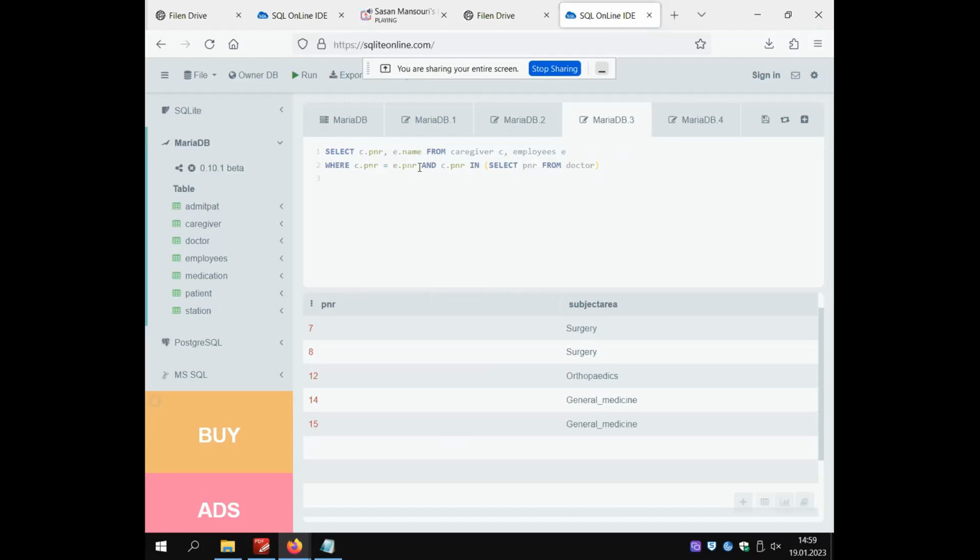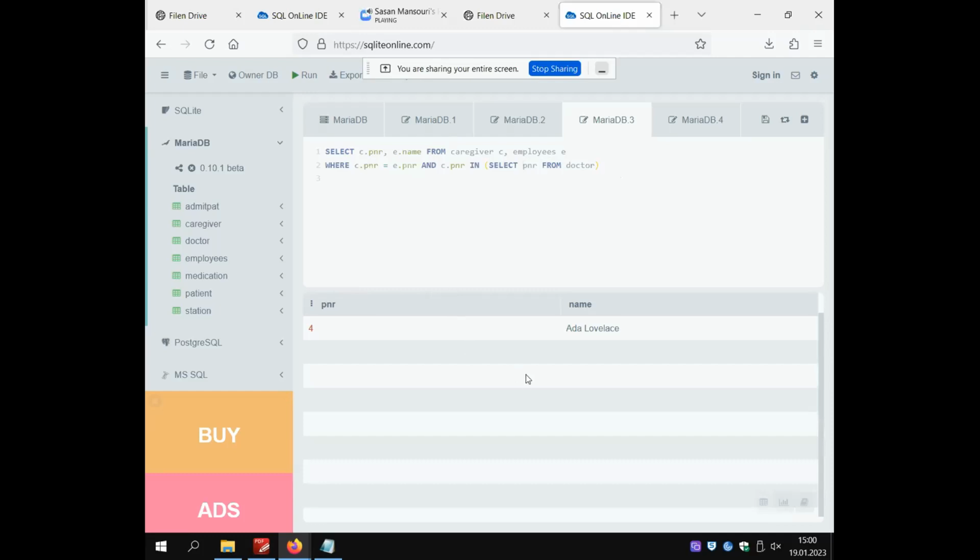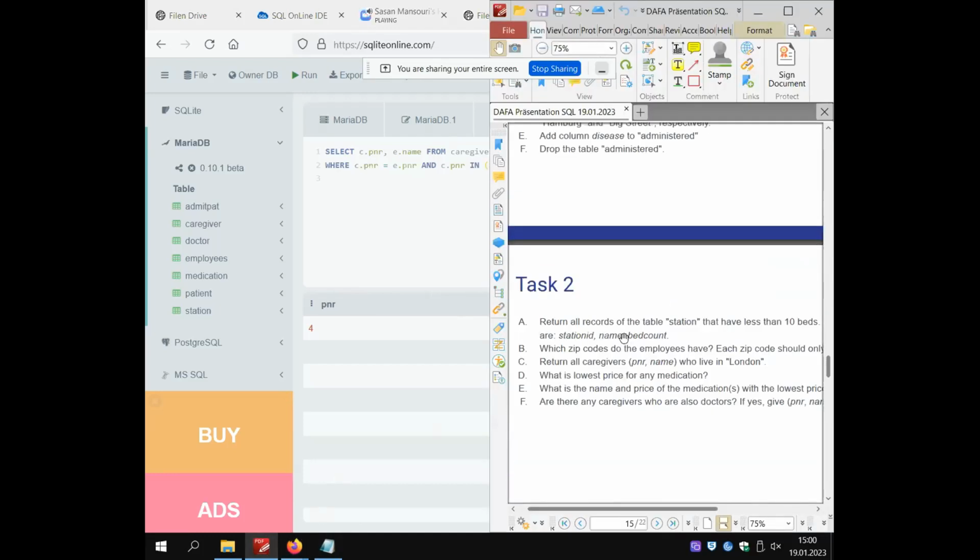So we need a second condition, which we'll write with AND again, so no second where. And then we can say that this C personal number, so this caregiver personal number, should also be in this query result, so in the list of personal numbers from the doctors. If I run this, you'll see that there's only one. It's our Ada Lovelace with personal number 4.